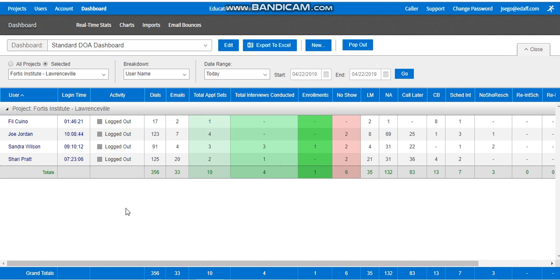Once that is refreshed, we see we have a single campus up on our dashboard. For this example, we are using Fortis Institute in Lawrenceville. Now this video is being recorded late in the evening, so currently we do not have anybody in Lawrenceville actively working. So as you can see, everybody is logged out. But we can get a good idea of exactly what Lawrenceville did today by using this real-time dashboard.